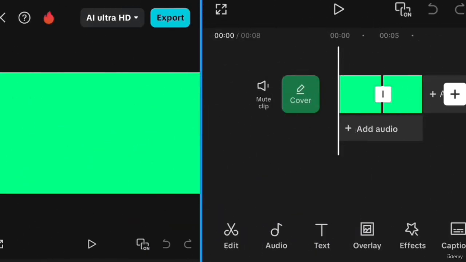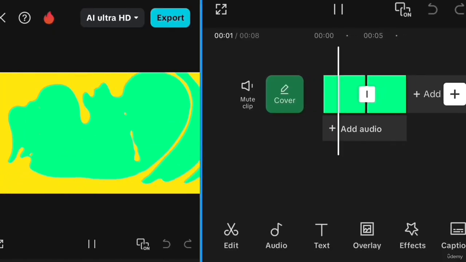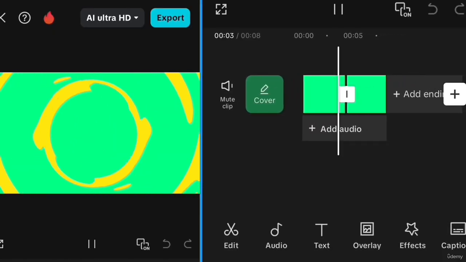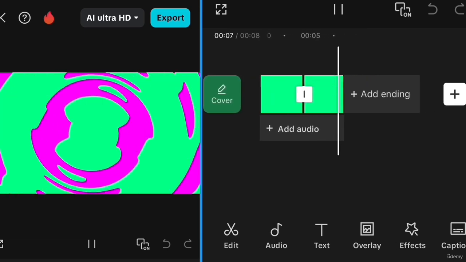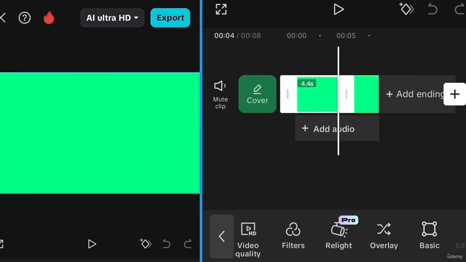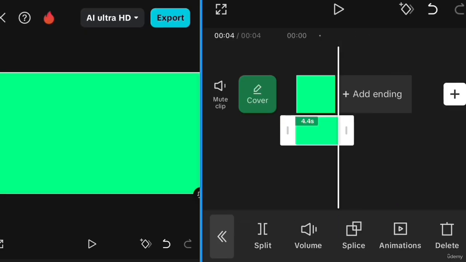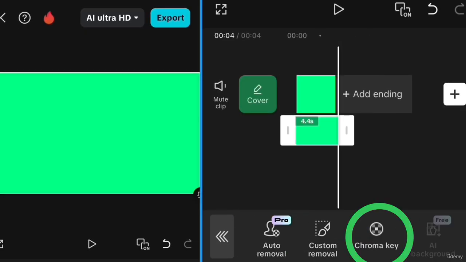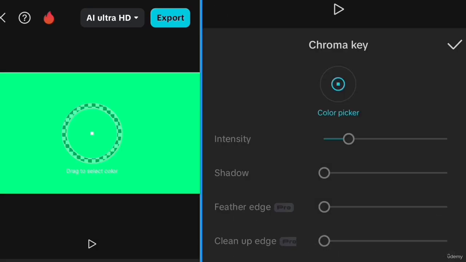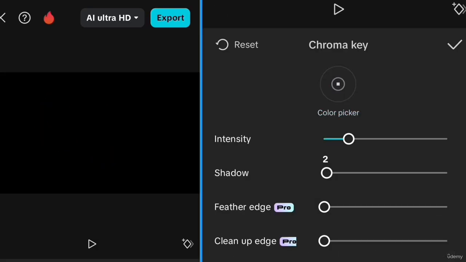Now, import the two transitions into the CapCut menu. This is what the initial view looks like. Now tap the transition on the left, select Overlay, then choose Remove Background. Select Chroma Key, move the middle point to the green color and adjust it until it looks neat.